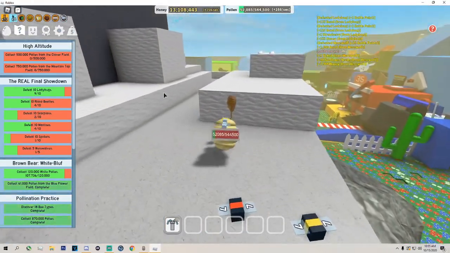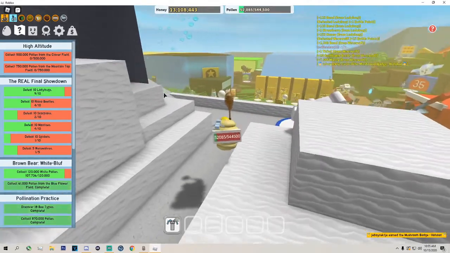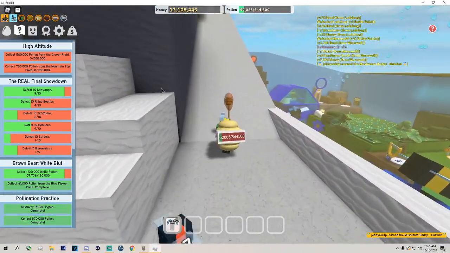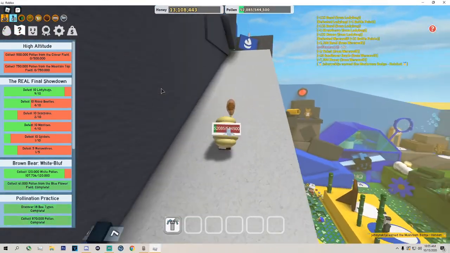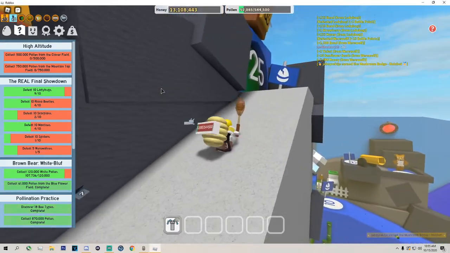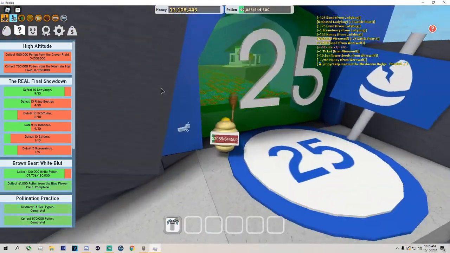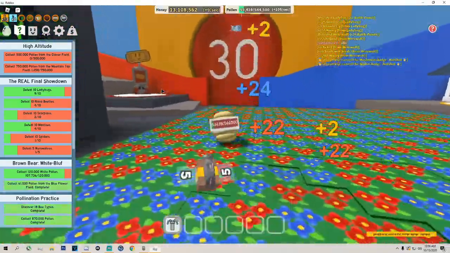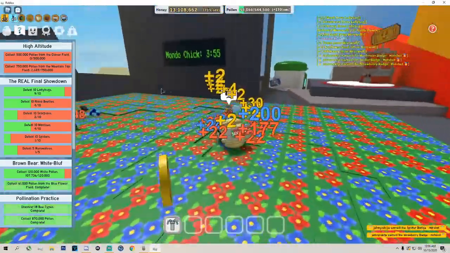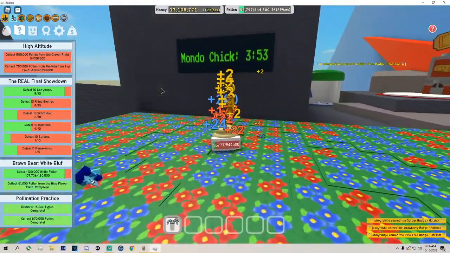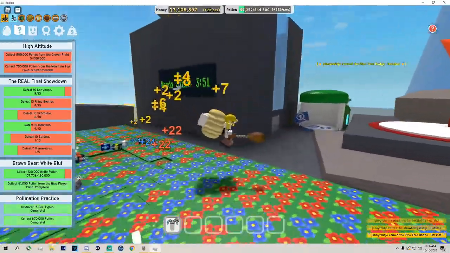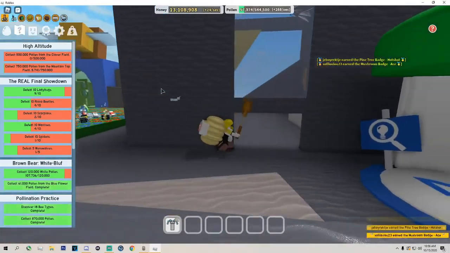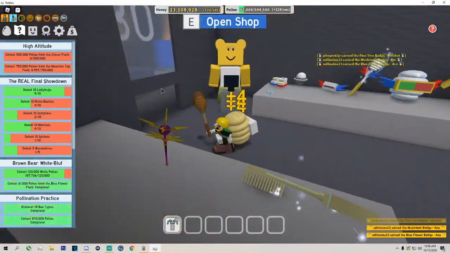Alright, come on, what's at the top of this mountain? What? No way, there's another portal I can't go through? Level 30? Oh, a Mondo chick? Wait, this is another boss. Wait, and there's a shop!